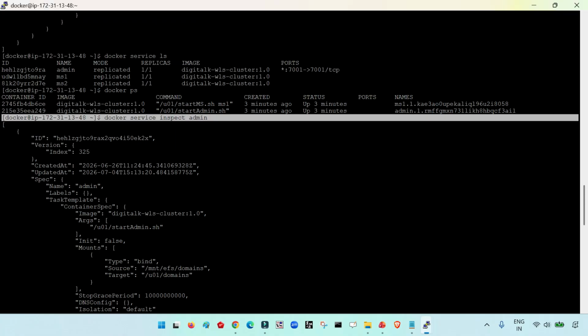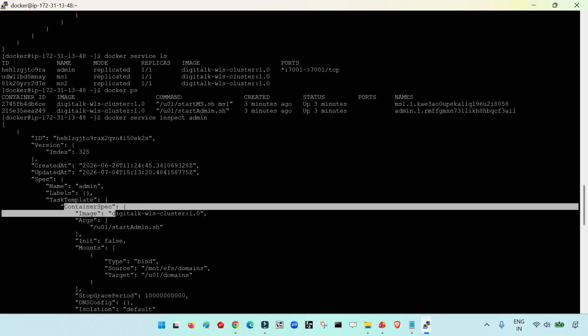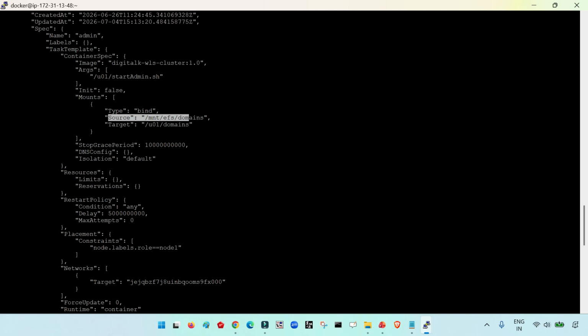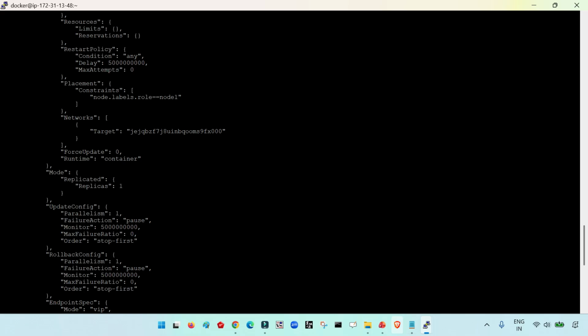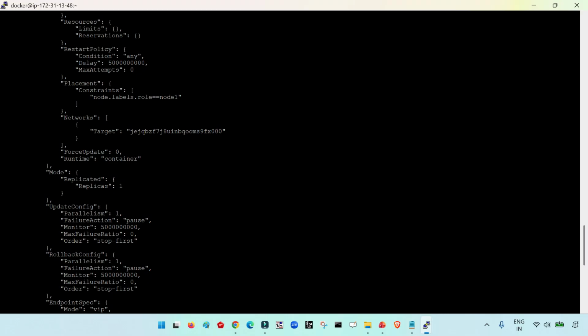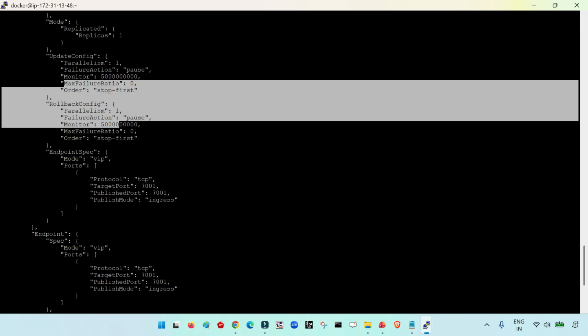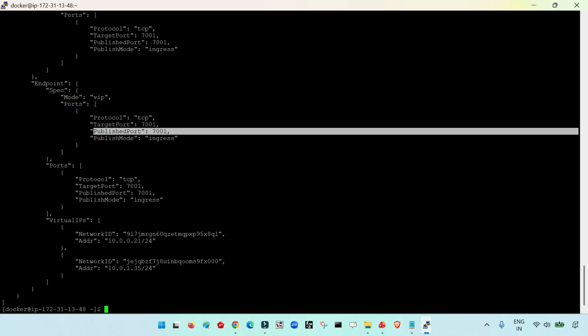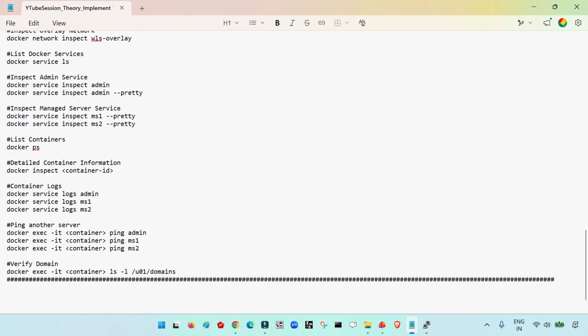So this service is for the admin server. You can see here what all the images are. This is the image that is used by this particular service, and this is the mount point in the local file system where we have the domain. And this is the domain inside the container, right? This is the mapping we have seen in the command where we started the containers as a service. So we have mounted this local file system for the domain, and this is the destination inside the container, right? Similarly if you scroll down, it will give you some more information, like this is the target port, this is the publish port for the admin server. So in this way you can inspect a particular service as well.